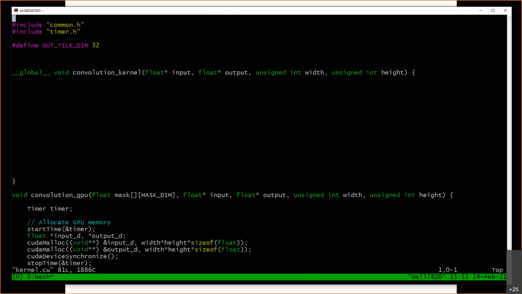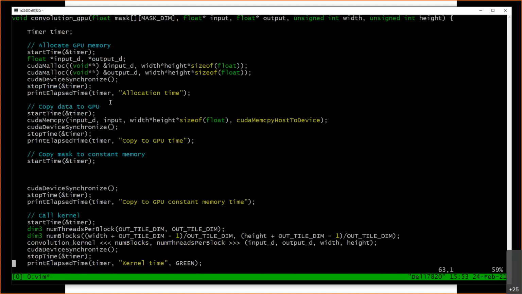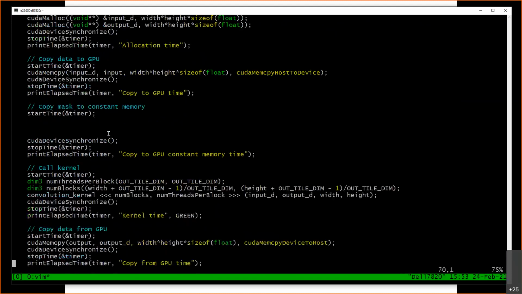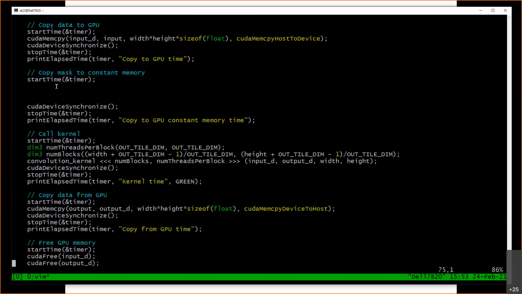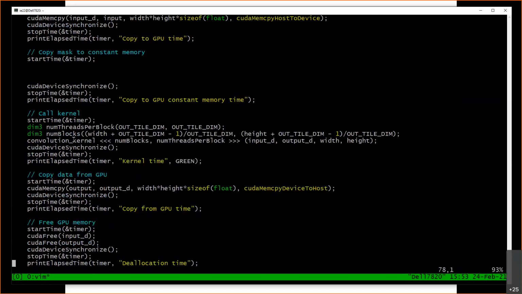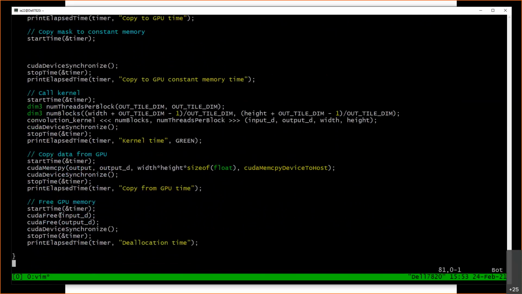So over here, I've set up this code for us to implement convolution. I have this function on the GPU that allocates the input, allocates the output, copies the input, and then copies the mask to constant memory. Then we call the convolution kernel, then we copy back, and then we free the allocated memory.